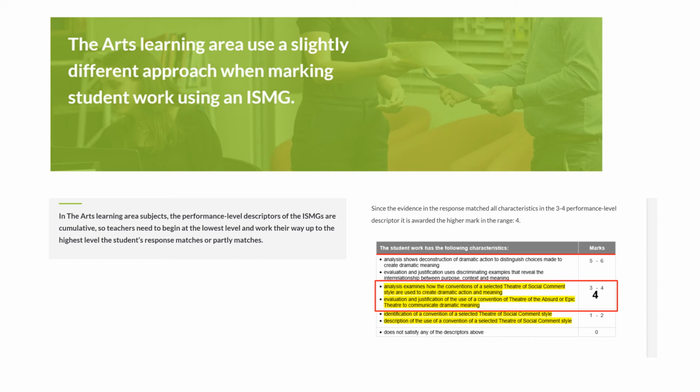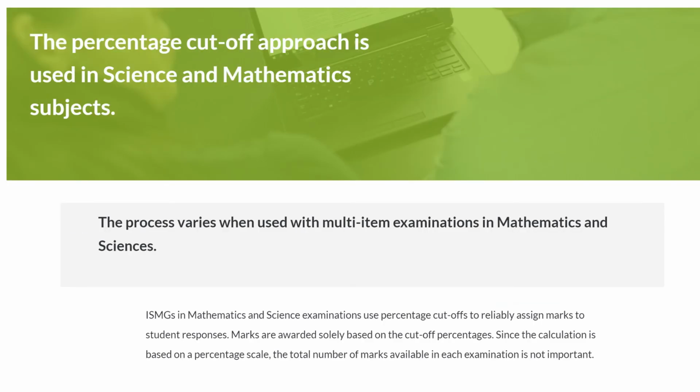So that really is a significant difference between marking student work using an ISMG between the best fit and this model here, which is used in all of the arts learning subject areas, which is cumulative. And the final way that an ISMG can be marked is with the percentage cut-off approach. And this is used in science and mathematics for their data tests in particular. So you'll see on the following slide, the calculation is completely based on a percentage scale.